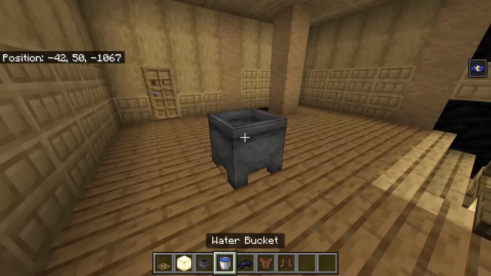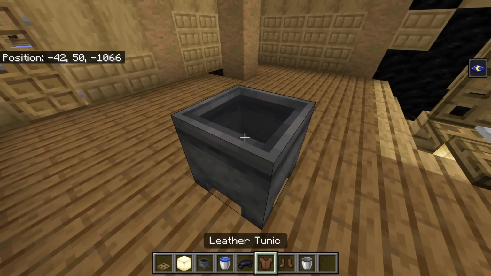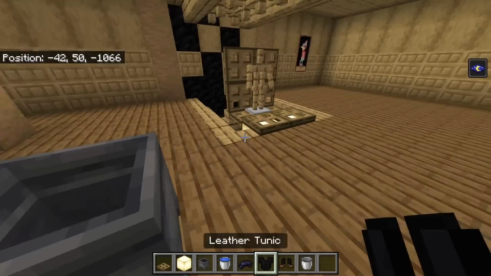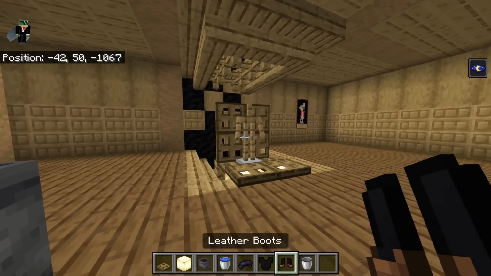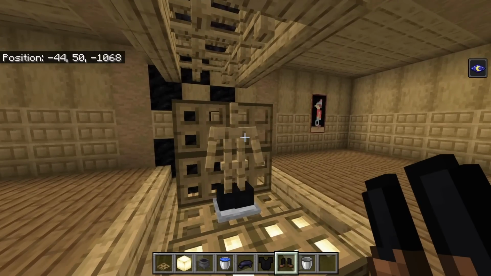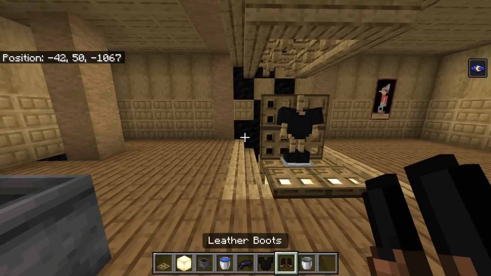You want to place your cauldron on the floor and put water in it and your black dye, and then you can just click the tunic and boots on that, and it should give you this. If you're in Java, I'm so sorry. I would use netherite armor and I guess gold, but it's not actually perfectly yellow. And then you want to place the boots and the tunic on.